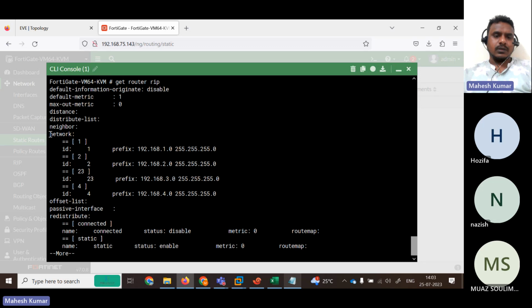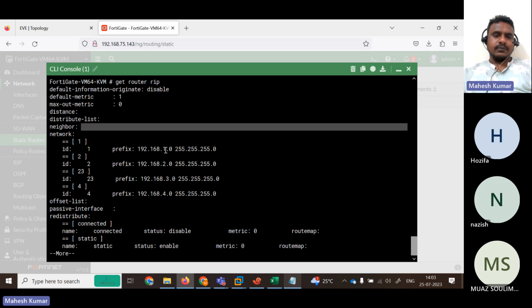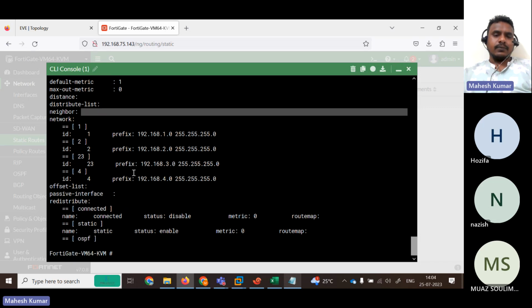Neighbor means neighbor only. Network first 1.0, network second 2.0, network third. Third means by mistake I hit 23, right? So network 23 is the third 0. This is just a sequence, this is not a matter. Okay. Then we have 4.0.